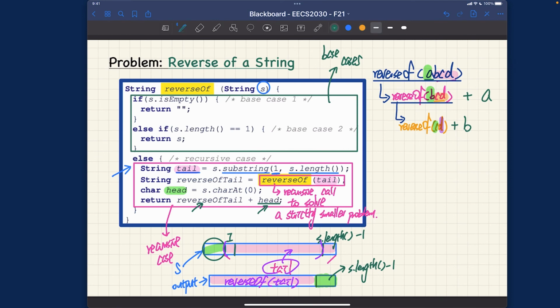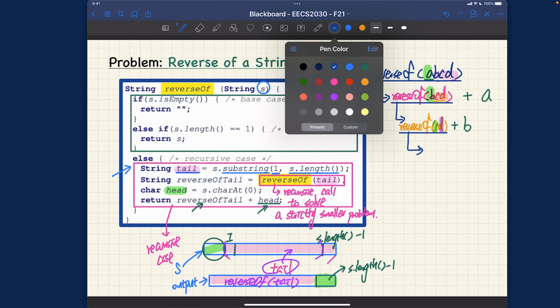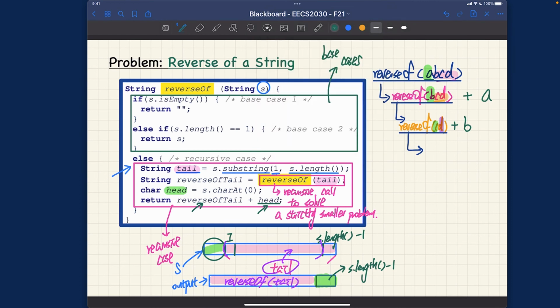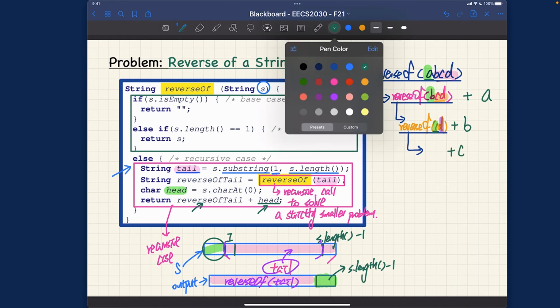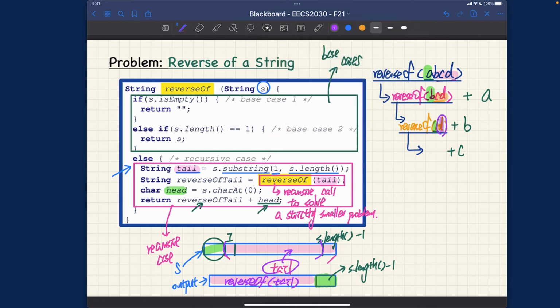So let me just go back to the blue here. So this part over here is going to be like here. The first character will just be C. So C plus, right? And then what about the tail? The tail is simply just the D over here. So in that case, it's going to be the reverse of D. Okay, let me make some space over here. It's going to be the reverse of D. All right. What's going to be the reverse of D?